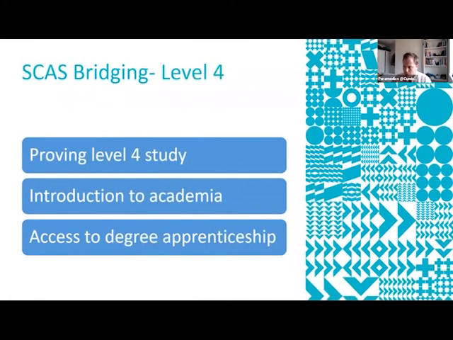Yeah. So like I mentioned before, the bridging course is about proving the level 4 study, an introduction to academia. So it is just an introduction, and it's about just getting you in the right headspace. So when you do approach the apprenticeship and the level 5 program, you've got a head start, and then accessing the degree apprenticeship, as this is an entry requirement.